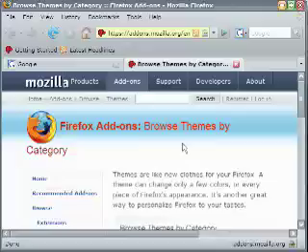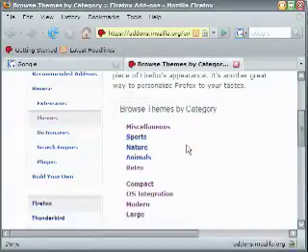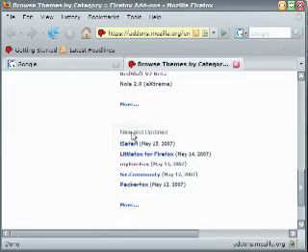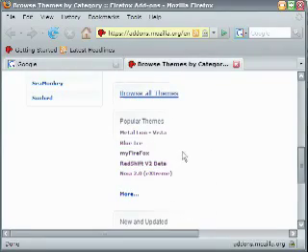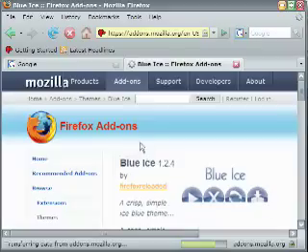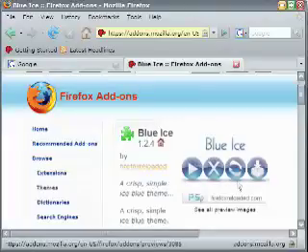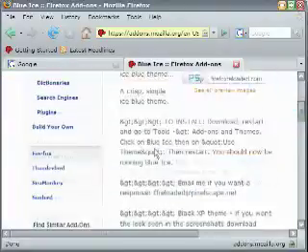Once you're in the add-ons page, just scroll down. You can browse themes by category, popularity, or the new and updated. I'm going to give Blue Ice a try. Usually you can get a preview of the theme in the form of an image right on its page. This one looks pretty slick, so I think I'm going to give it a shot.